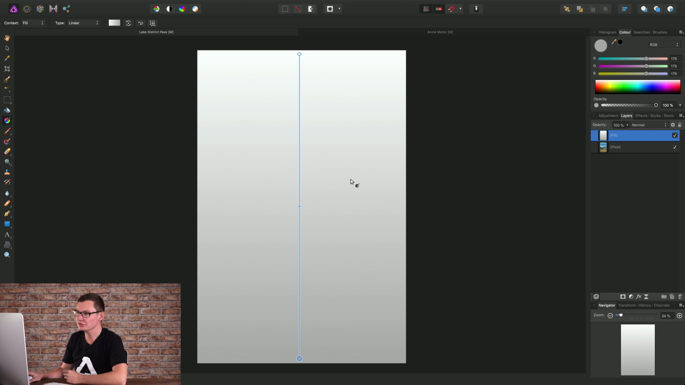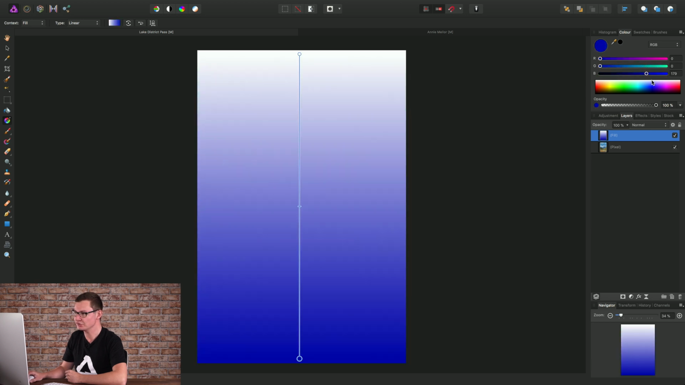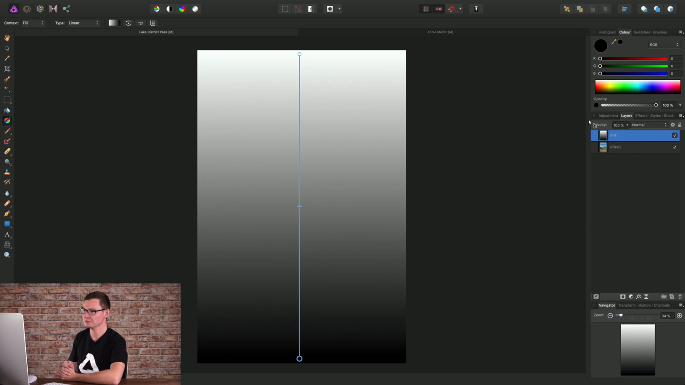Now we can also select the gradient stops, and we'll see the color represented on the color panel here. So I can select the top stop, and we can see it's set to a pure white. What we actually need to do then is select the bottom stop and change it from a mid-gray to a pure black using the RGB sliders.